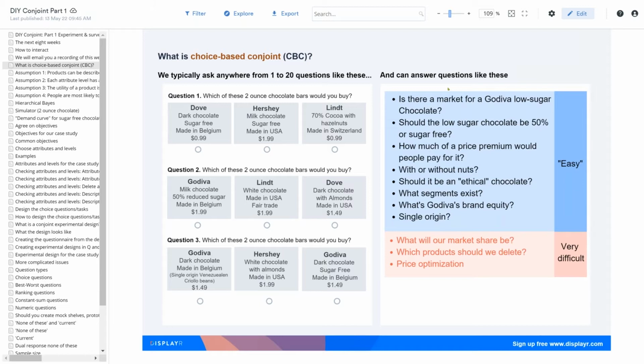Dipesh says they value single origin, and that's right. If you compare option 1 with option 3, they're identical, except option 1's promoting single origin, option 3 is sugar-free. So we can say they prefer single origin Venezuelan Criollo beans over sugar-free. Nice work, Georgia, as well.